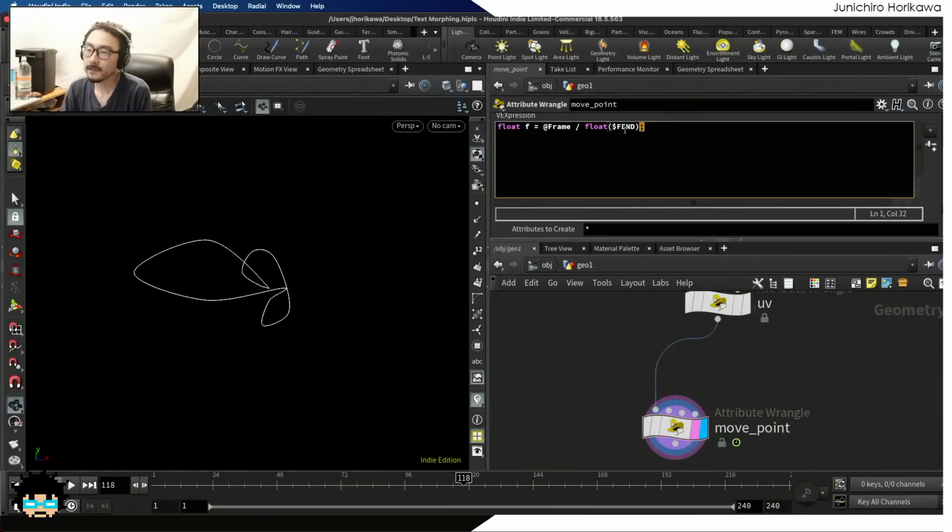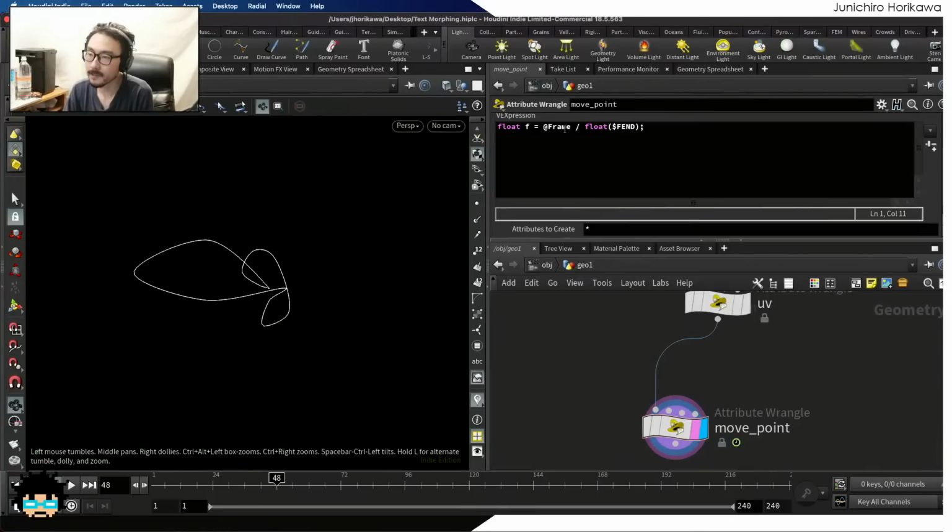So in the result, you'll be able to get a value between 0 and 1 by dividing the frame number by the end of the frame. Which is the same as normalizing the vector. I just normalize the frame number so that it will be between 0 and 1, which is going to be really useful for many purposes.